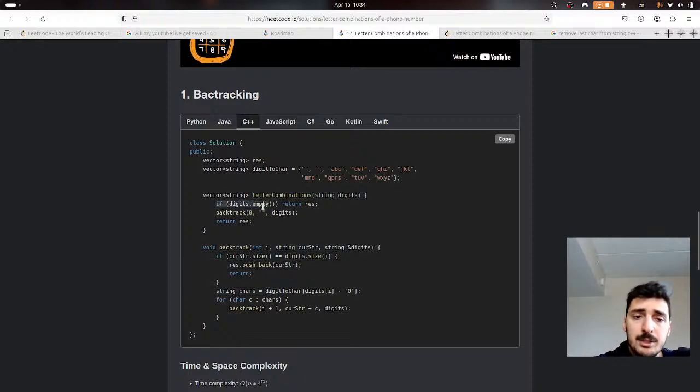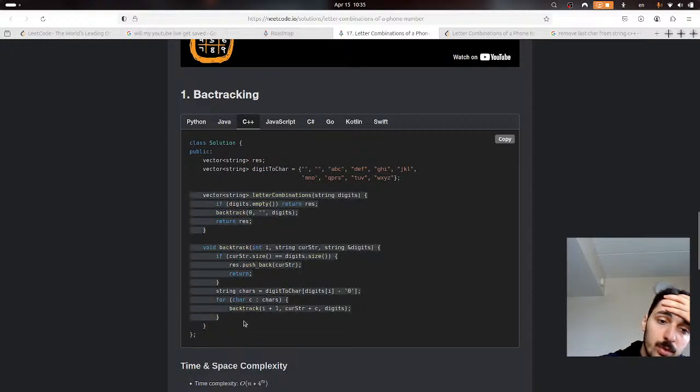So if digits are empty, return result. Okay, so he takes it out of the scope of this function, which is going to make it like a global variable. So this variable is going to be accessible in both of these functions, which is really smart because he does not have to reference it like this. Alright, if digits are empty, return an empty result.